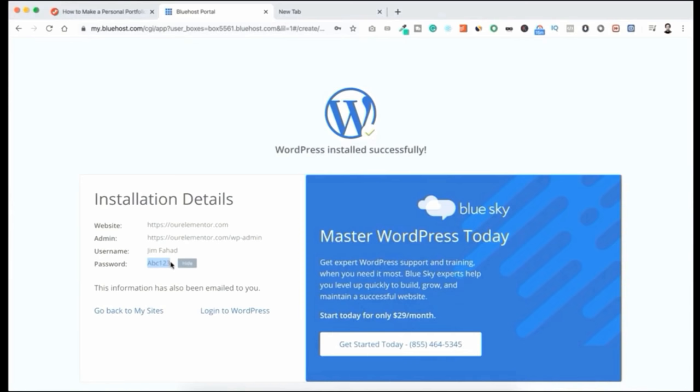Now I want to install some other necessary plugins that we will be using to create our beautiful website. So from left here, plugins, let's now click again on add new. Now from here, we will be installing all the necessary plugins that we are going to use for this website.